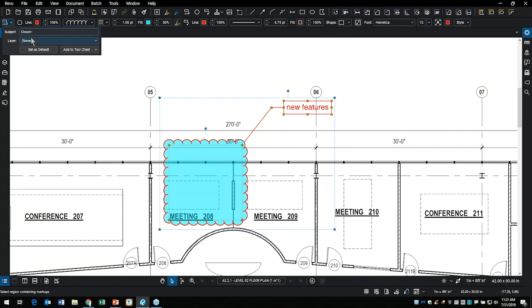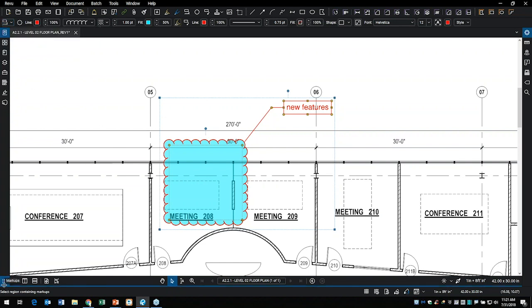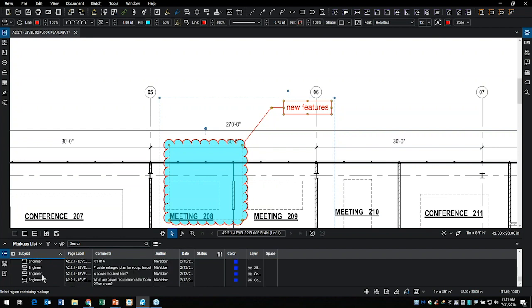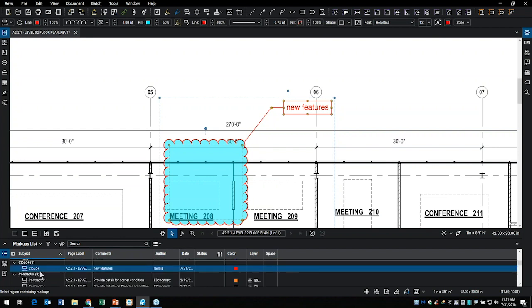Now, what's important about the subject is that at the bottom left of the screen, I'm going to click on the expand markup list. You'll notice that as you're putting your markup list in, the first column on the left at the bottom says subject, and things are being organized by subject here. And here's one called Cloud Plus.